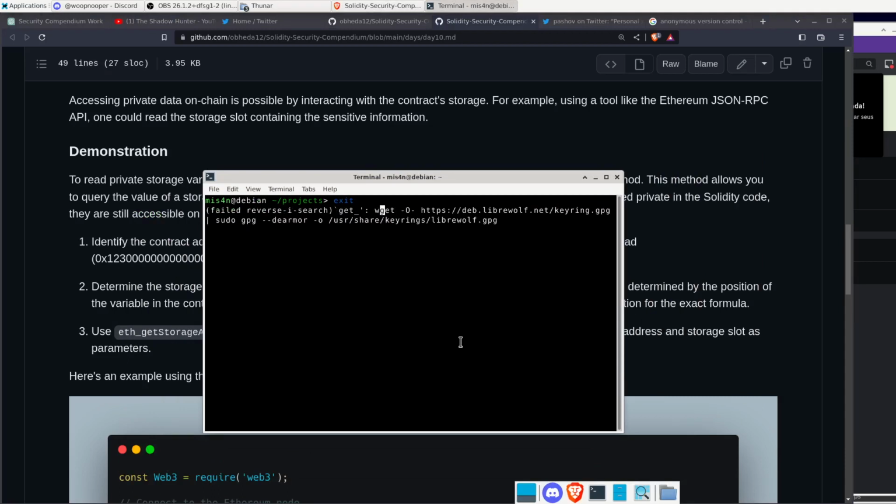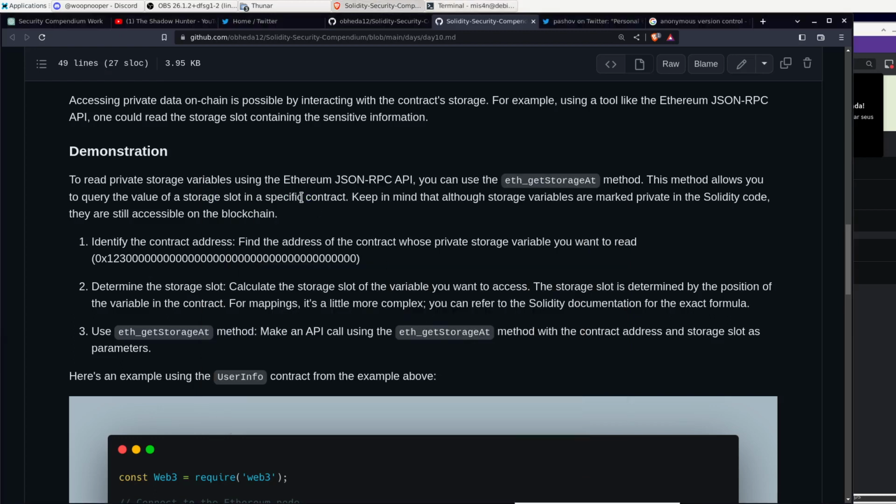Maybe if I do if, or maybe serial. So we're literally talking about calling the node, so we can do that through the terminal, we can use a client, so we're gonna call the method called eth_getStorageAt.